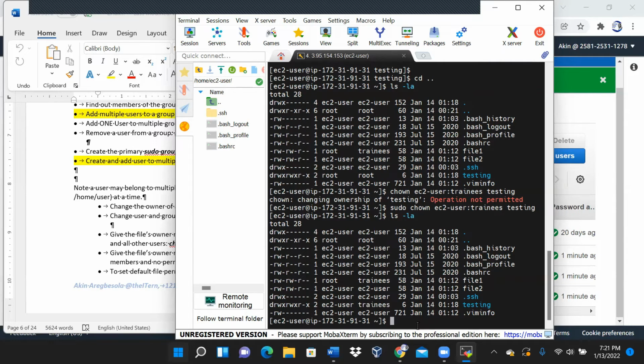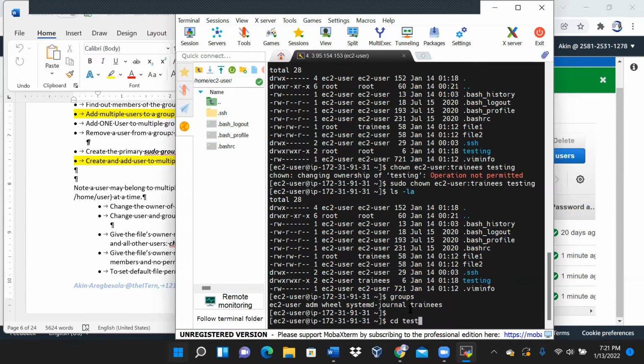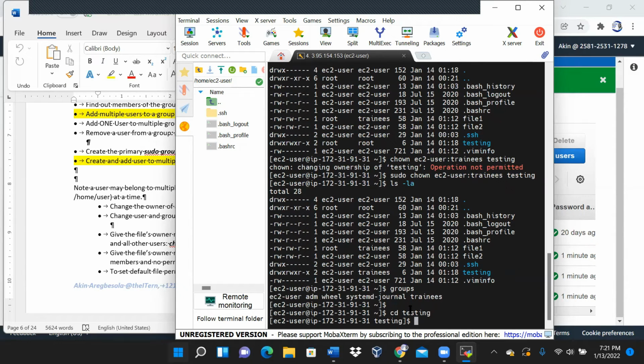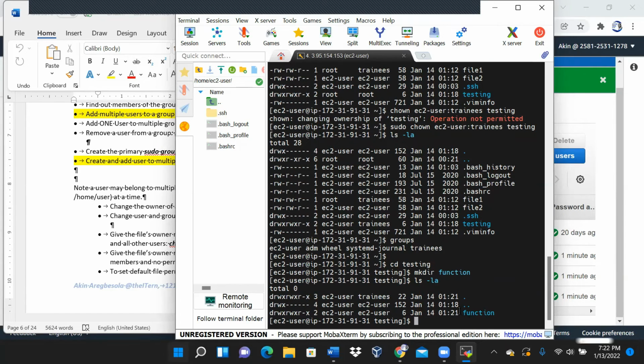And we know that EC2 is a member of the group trainees, so that's not a problem. Even if it was not, this one is enough for us. All right, so let's go into testing. Do we now have access here? Last time we tried to create function, we were not able to. So let's mkdir function. This time we're allowed to create it. If we do ls -l, we have function. Awesome. So this way you can determine who has access to what. By making a user a member of the group, the user will have access, even though the owner is root, but anyone here will also have access.